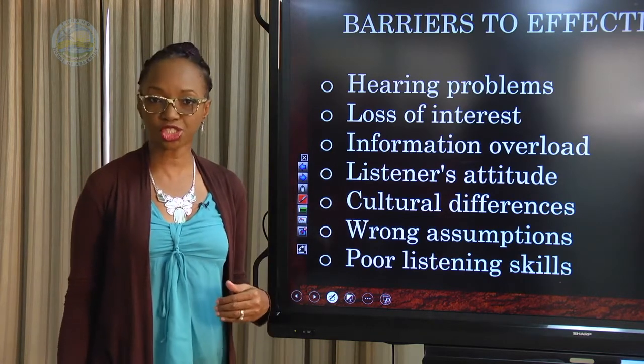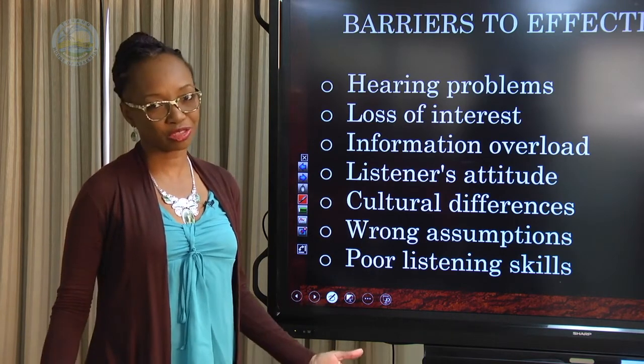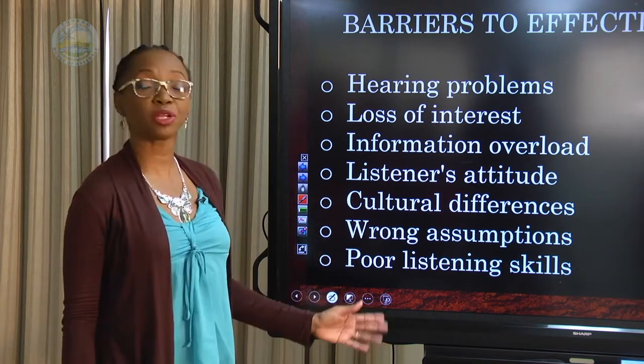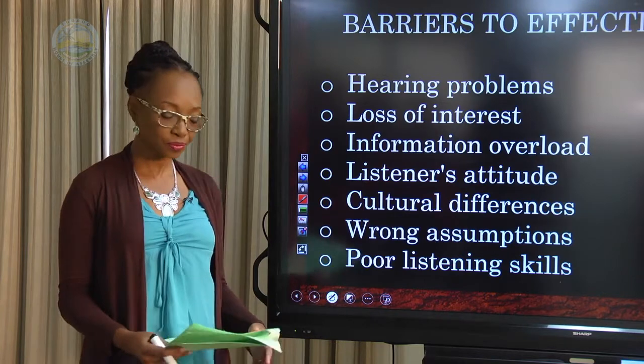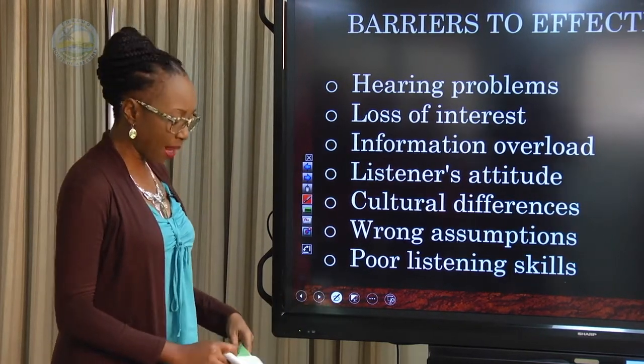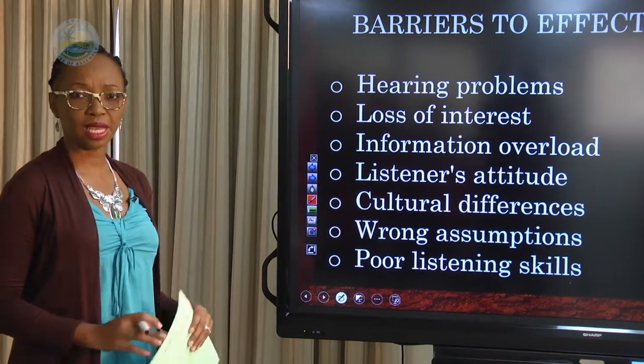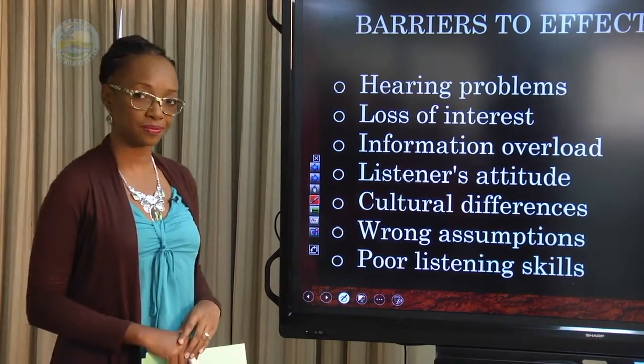So you're not paying attention to what is actually being said because you are trying to construct your response. And that is an example of poor listening skills. We want to be encouraged to make sure that we are applying all of the key elements for effective listening, especially as you prepare for your exams.